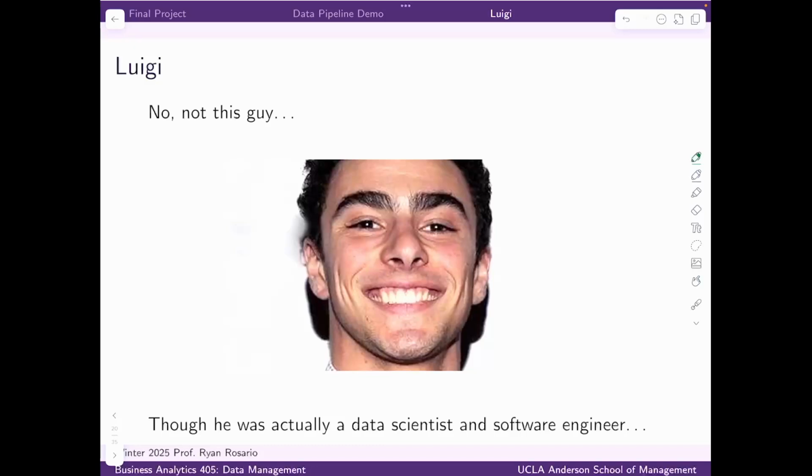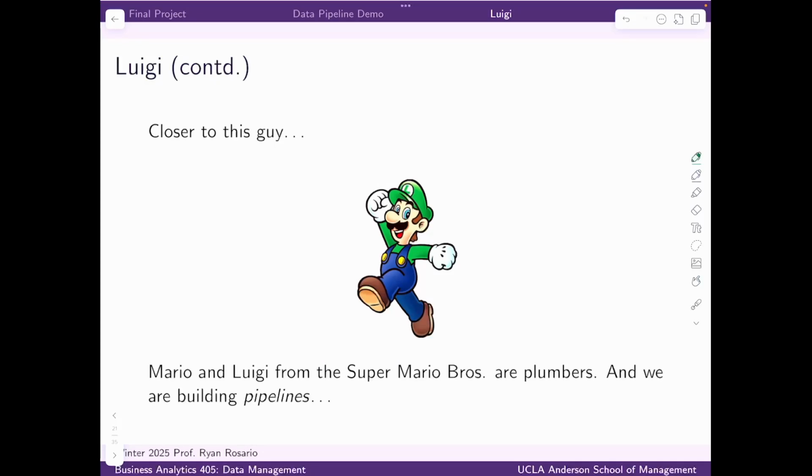Luigi is not named after this guy. This guy though is actually a data scientist and a software engineer. It's named after this guy, Luigi from Super Mario Brothers, because they were plumbers in the original storyline, and we're building pipelines here. So don't end up with a bad pipeline, or we're going to have Super Mario Brothers coming to try to plunge it out. So that's Luigi for you, and Mario and Luigi. It's a me, a Mario.